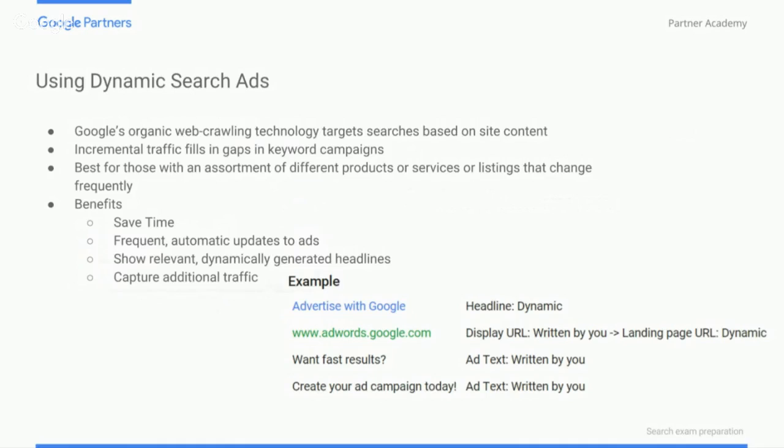One of the more advanced campaign types that you might begin using once you have more experience with AdWords is dynamic search ads. And dynamic search ads work a bit differently, of course, from regular search network campaigns, in that basically Google is using its organic web crawling technology to automatically target relevant searches for your website based on what it finds on your web pages. So this can be a really good solution as sort of a second search campaign if you want to boost your ROI and fill in keyword gaps that you maybe can't think of when you're setting up your regular search campaign.